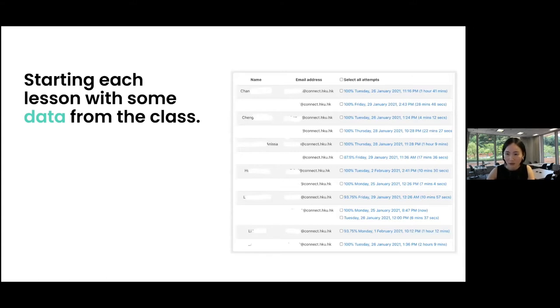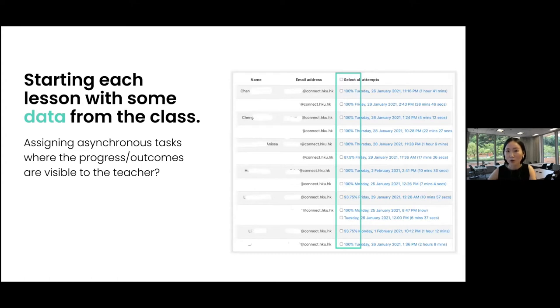So as you can see on the right-hand side in this screenshot, I was able to see which students were struggling with what particular concept, and I was able to start the lesson exactly where the students were. What if we continued this approach of assigning them some asynchronous tasks where the progress or the outcomes like this are visible to us? And what if we let go of some of the good old warmers and some of the elicitation that we're used to and started each lesson with some genuine communication instead?